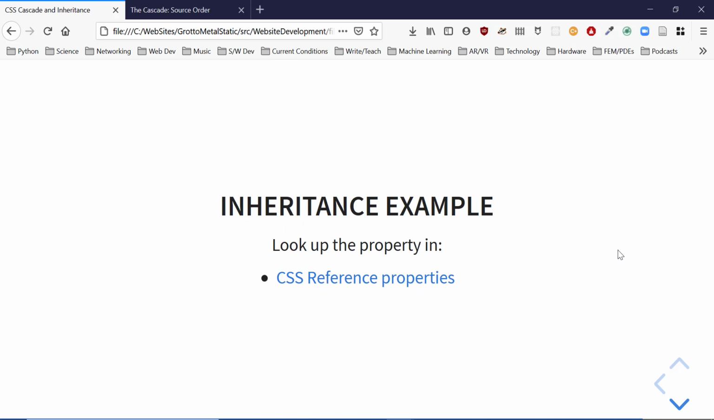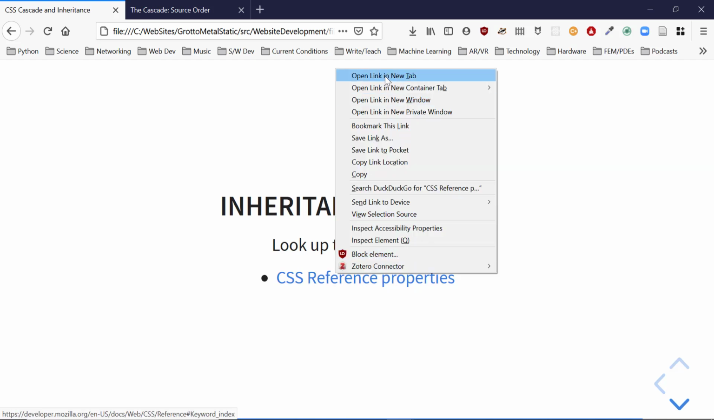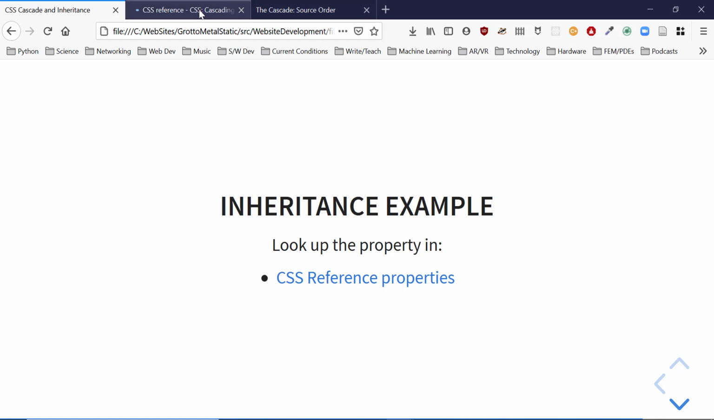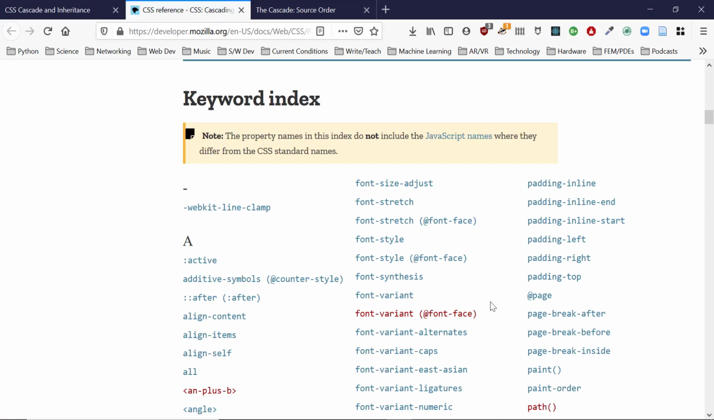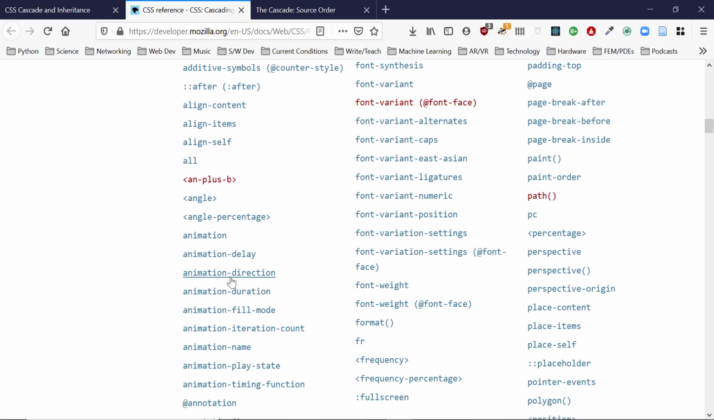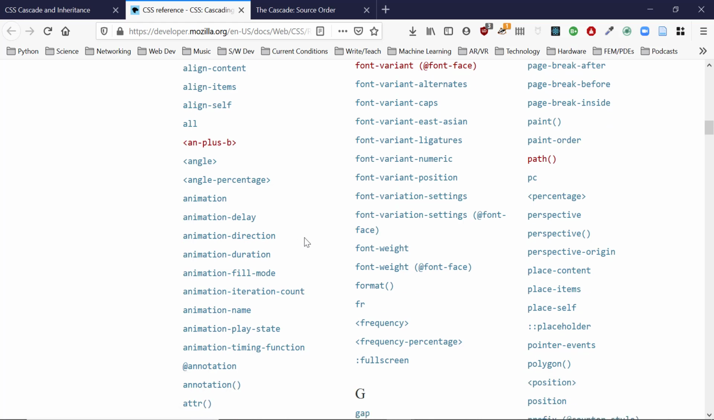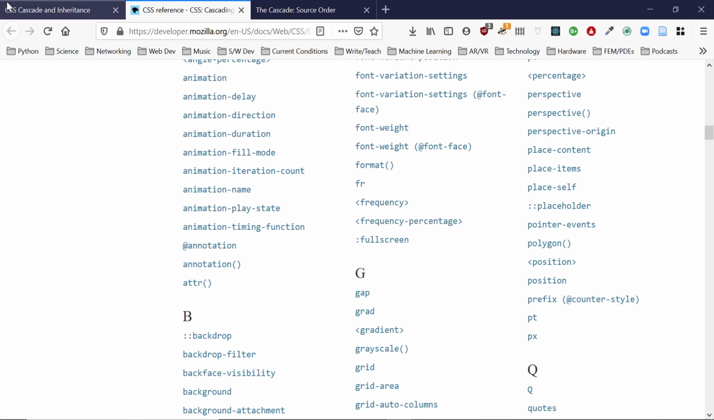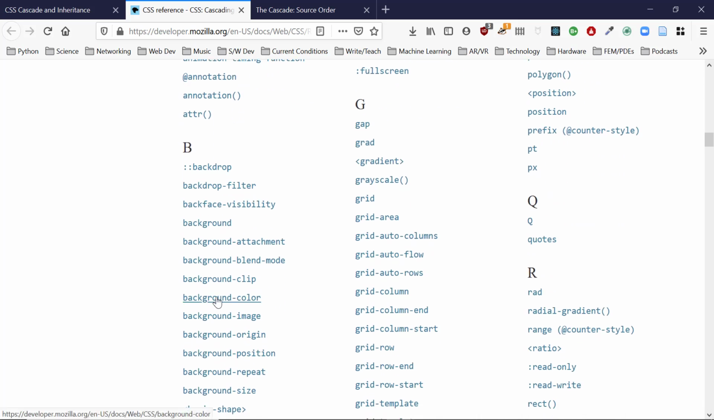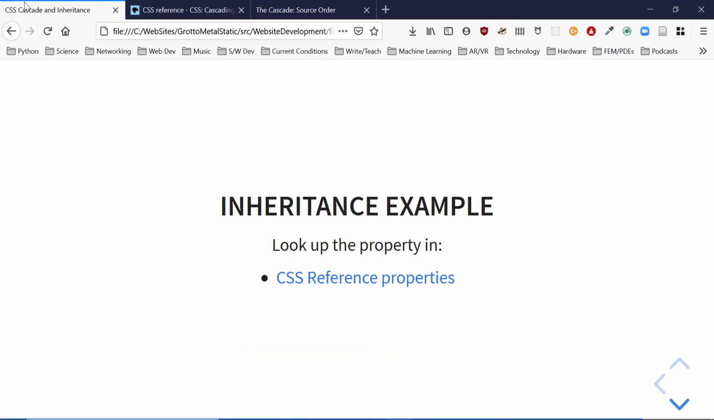Things that typically don't get inherited are a lot of sizing things. So what I do is I look up things in the reference of properties. Okay, a huge list over at Mozilla of all these properties, fonts, and so many. All the different things, background color, etc.